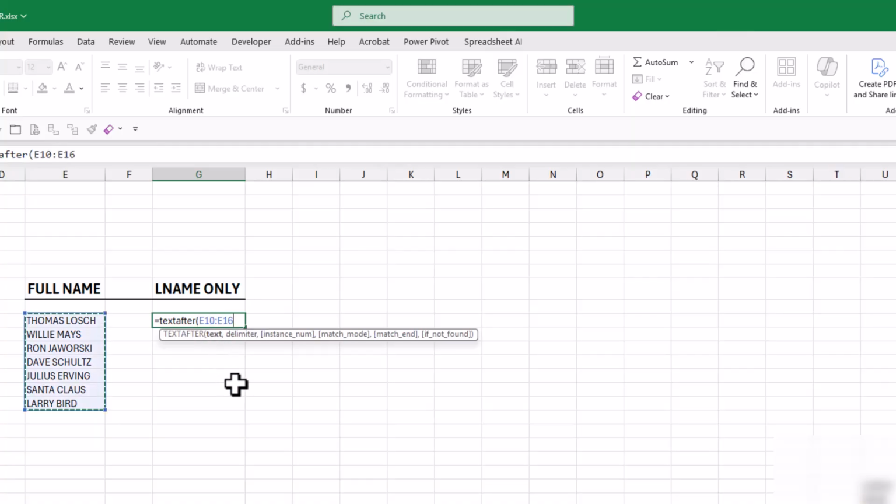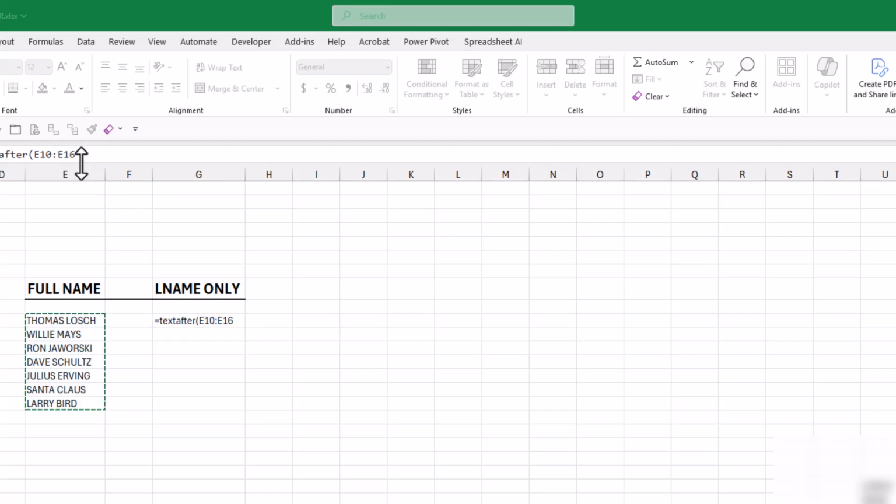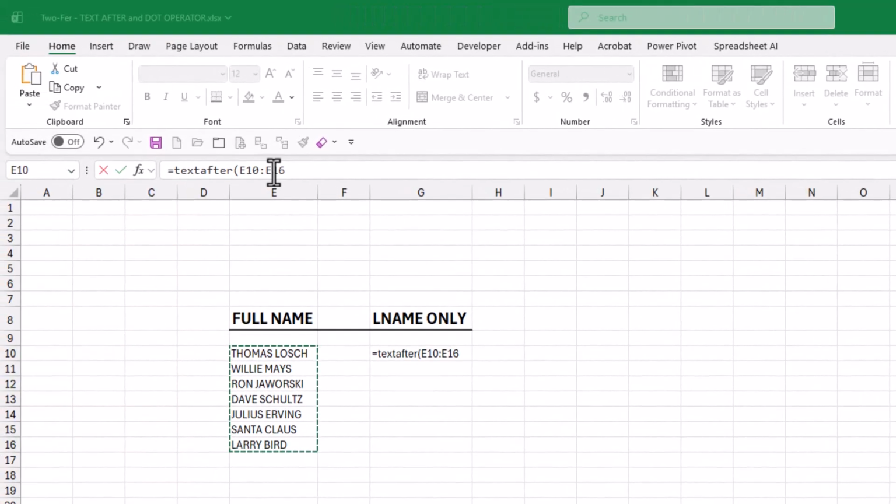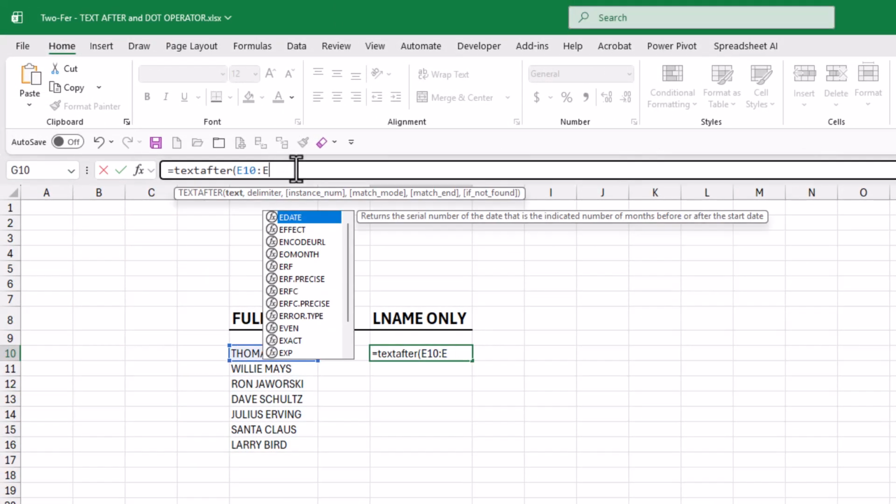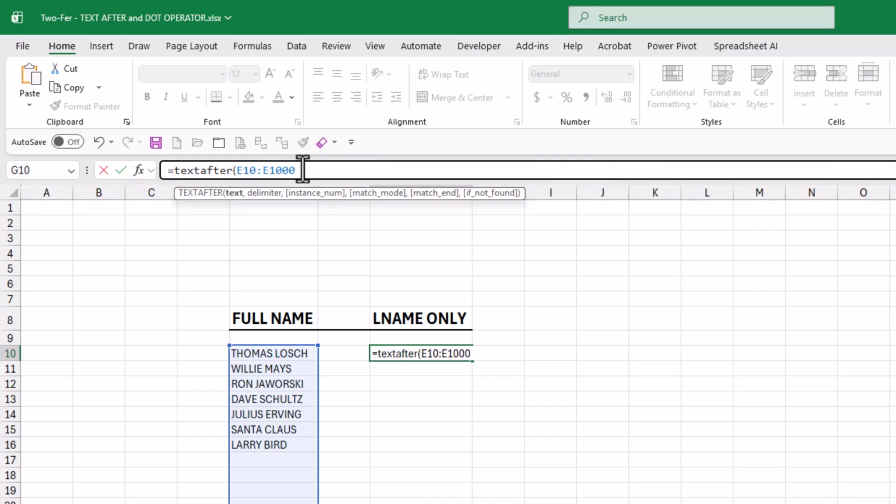Now, the first argument is going to be the range of cells that I'm looking at. Now, this is only a list of 7 names. This list can grow, for example, but you don't know how large it's going to be. Keep in mind, you can have over 1,000,000 rows in a single column. But let's just say we're going to go all the way up to 1,000. So what I'm going to do is I'm going to change this to E1000. Well, actually, it's starting on row 10, so it's going to be close to 1,000.